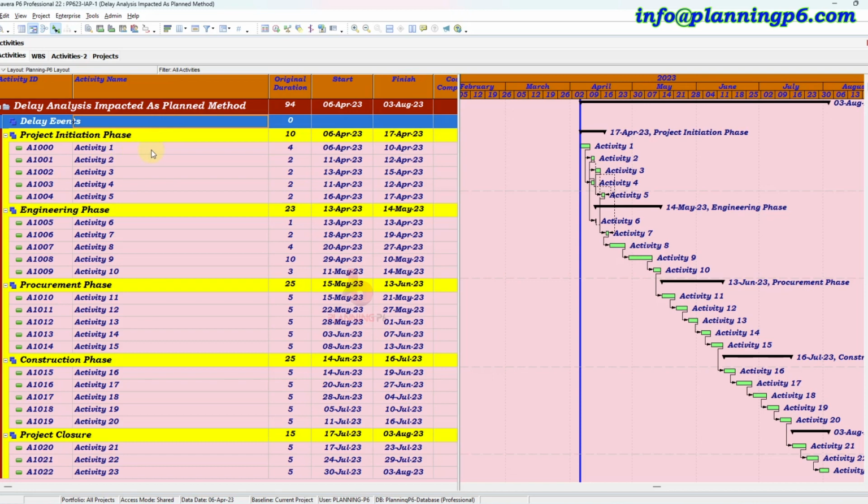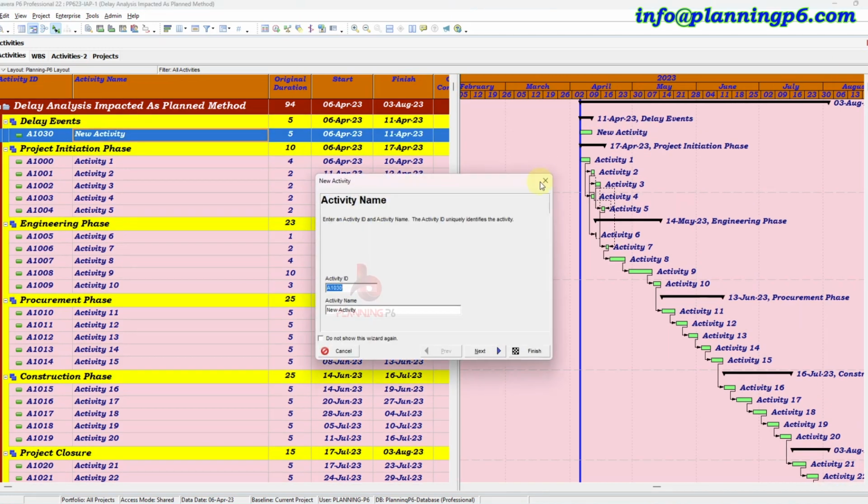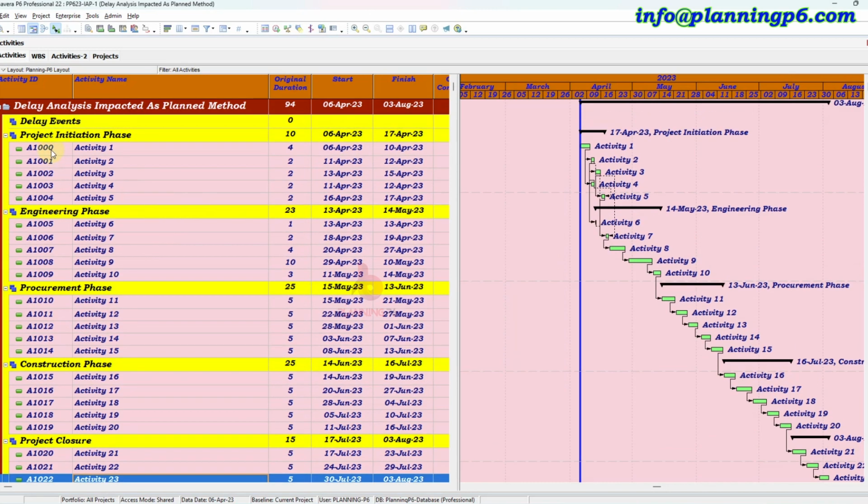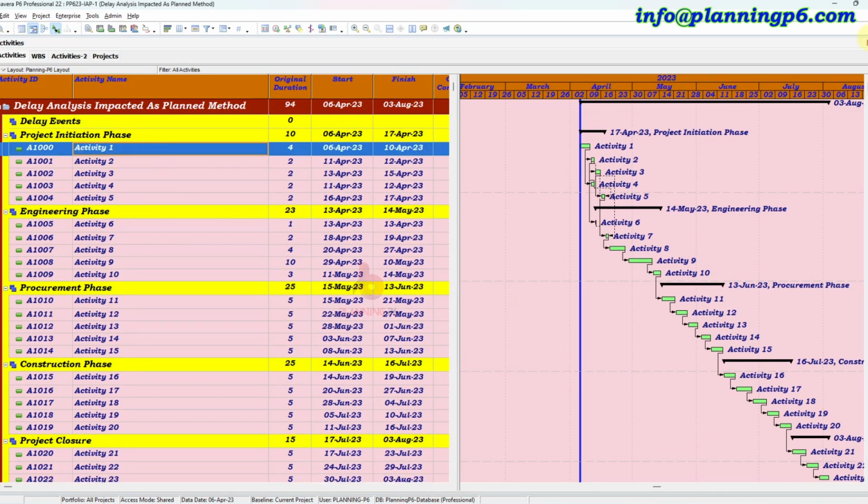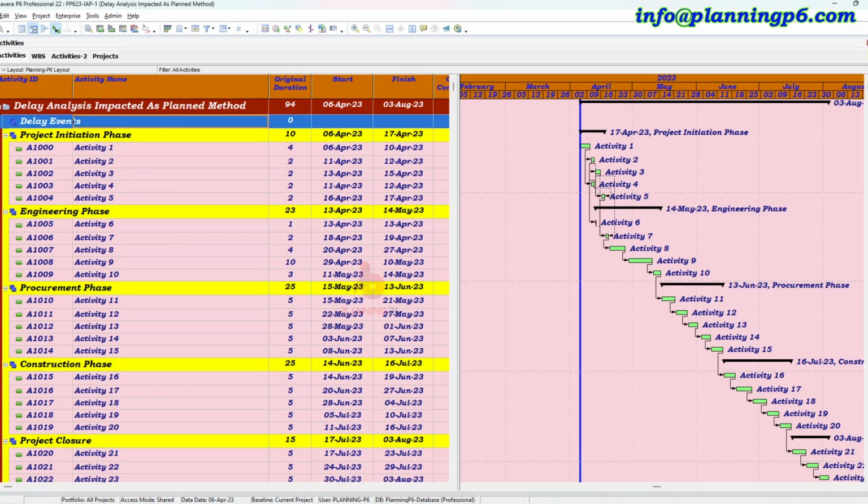Now we will add 2, 3 or 4 events, one for the engineering and design, one for the procurement, one for the construction, and 1 or 2 for the construction is okay, or 1 for the project start phase. So here add the activity, or you can copy the activity or add the activity. We will add here the activity.